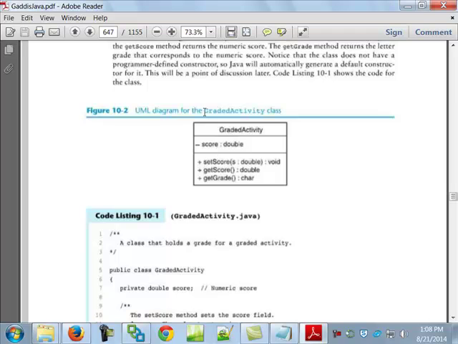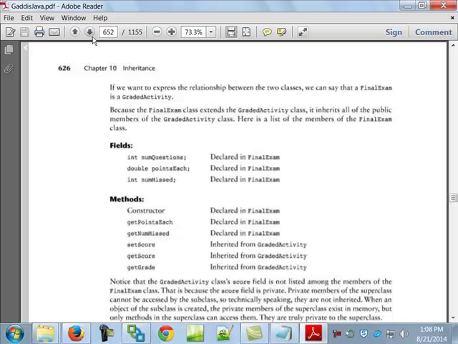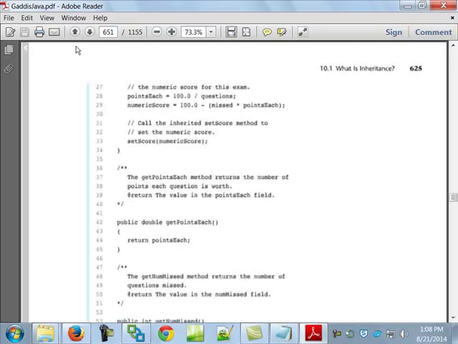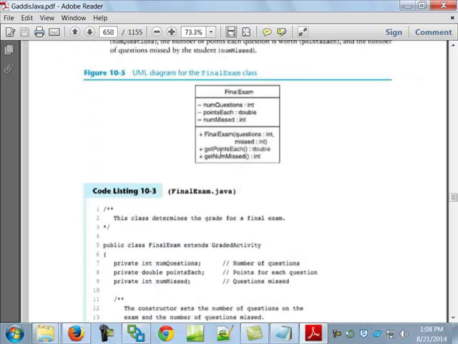All right? But in addition, as they just showed right here, final exam also has a number of questions, a points value per question, and a number missed. So in addition to having its own methods, it also has access to the three that we saw and these.